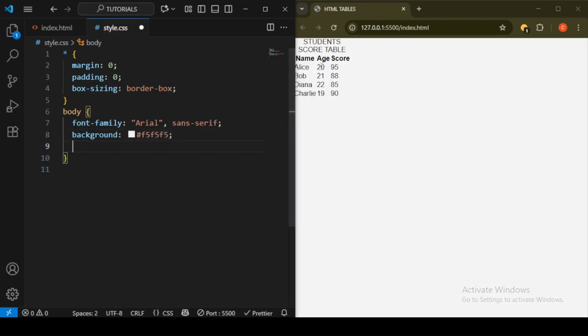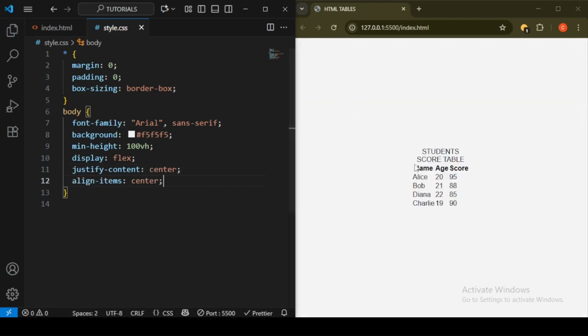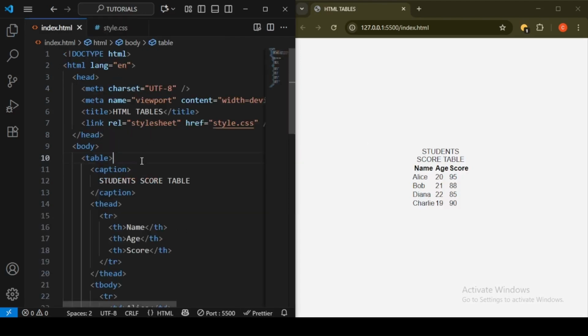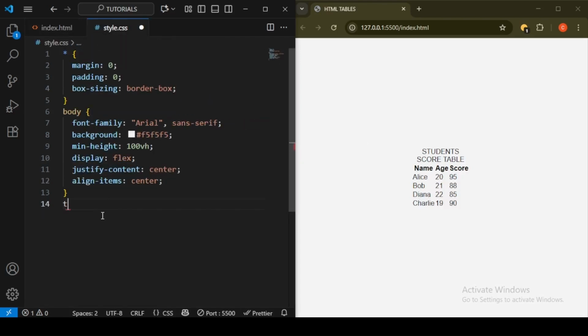Now let's centrally place the table by setting the minimum height of the body to 100vh, setting the display to flex, justify-content to center, and align-items to center also. This is what we have. And we can style the table element itself. So with the table element, we can add a box shadow to it.